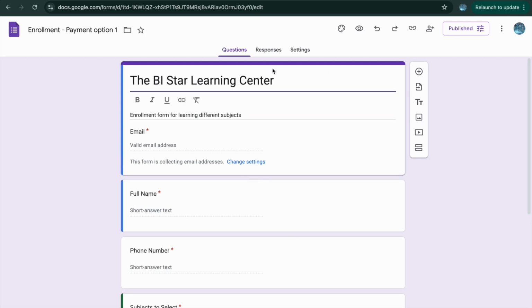Now we will look at how we can automate the payment process for our BI Star Learning Center. There are different ways you can automate the process using Google's third-party add-ons. Please note that Google Forms itself does not have a payment plugin, but you can use Google's trusted third-party plugins to automate your payment and have your user pay directly through a link.